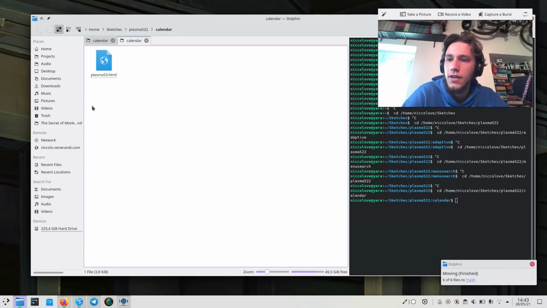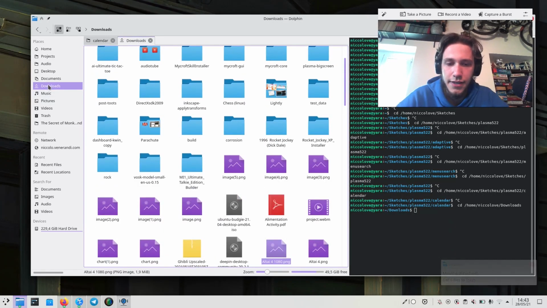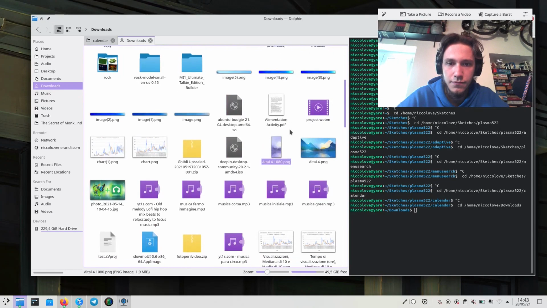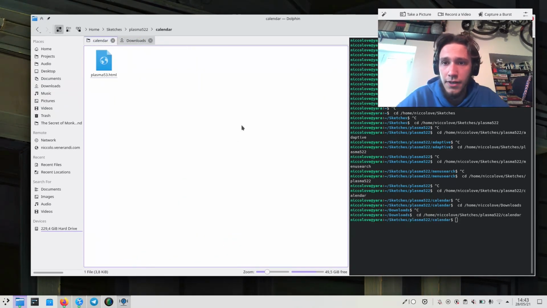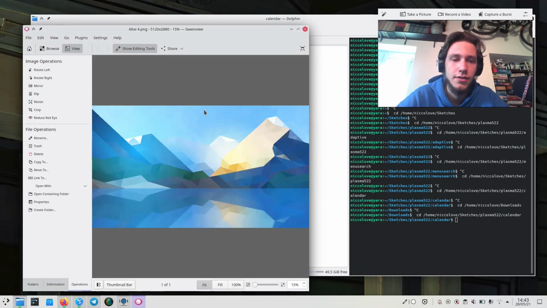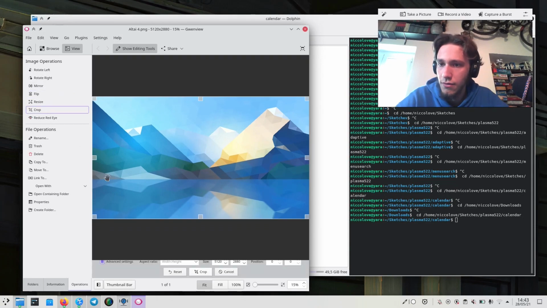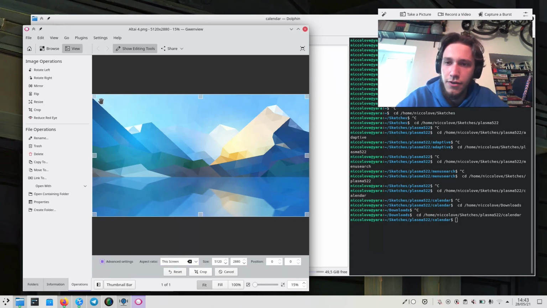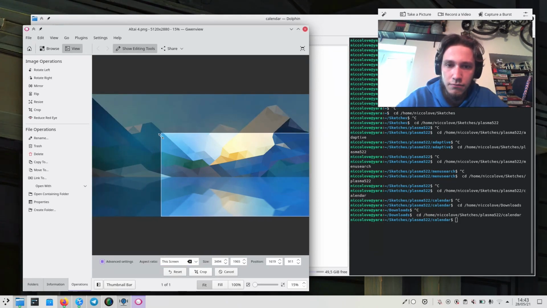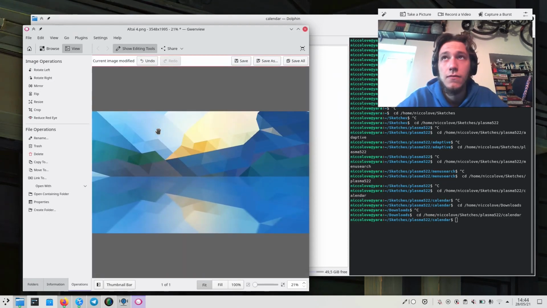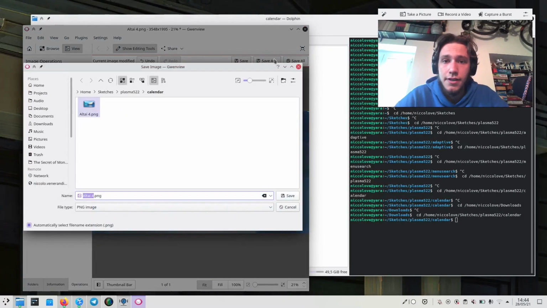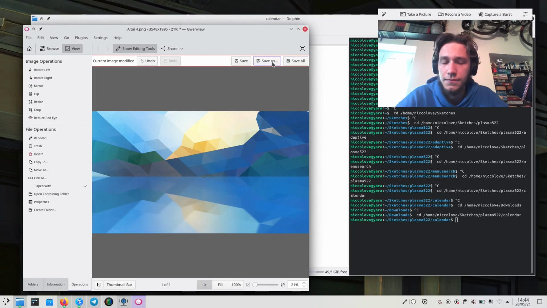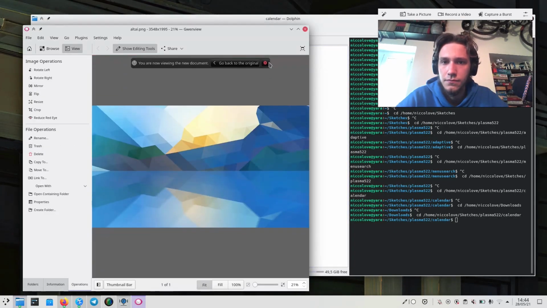Okay. Now let's pick the Altai wallpaper. This one. Get back here. And now let's crop it, because the only part that actually interests us is the bottom left. So crop, maintaining the image aspect ratio. And let's pick this part. Nice. And let's save it as Altai.